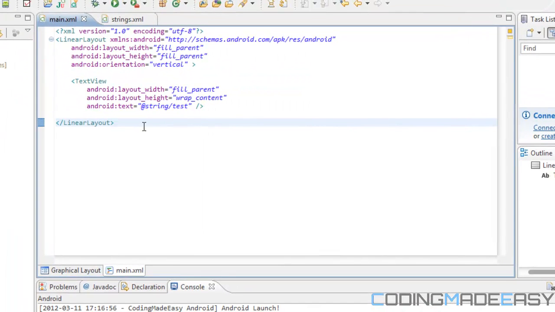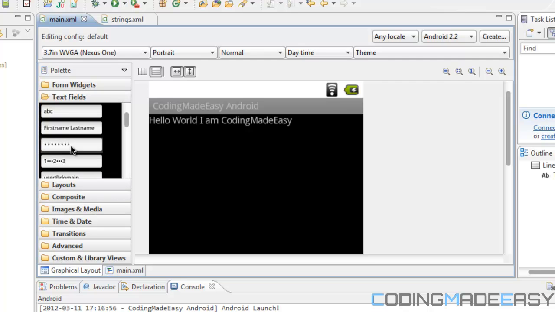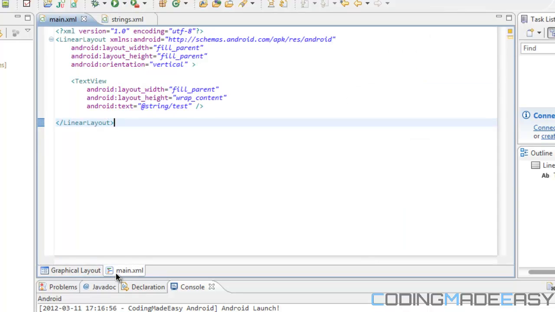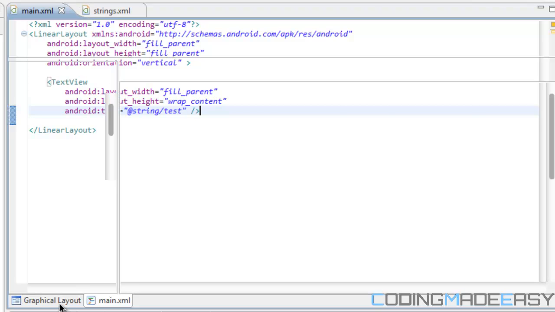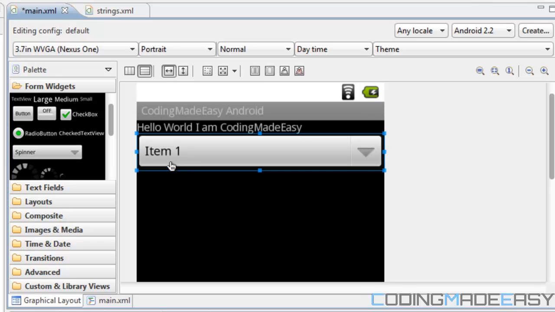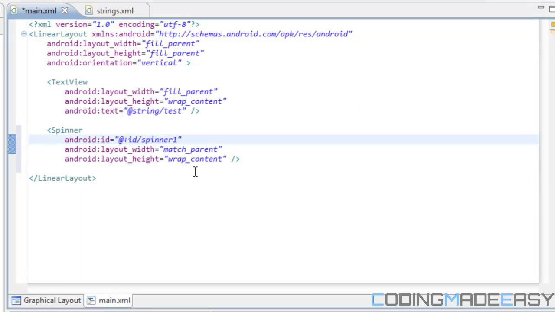So anyways, if we go to our main.xml and we go to graphical layout, now in the last few tutorials I showed you that you could do a lot of these things right here, and you could drag and drop them in, but it's the main.xml that actually does the coding for it to show up there. So if I drag and drop this here, then if you notice the main.xml, it shows spinner, gives it an ID, a width, and a height, right?